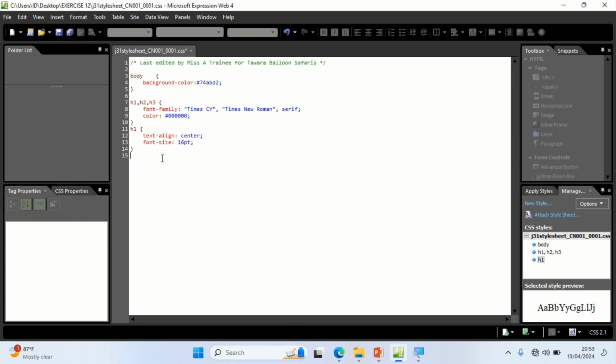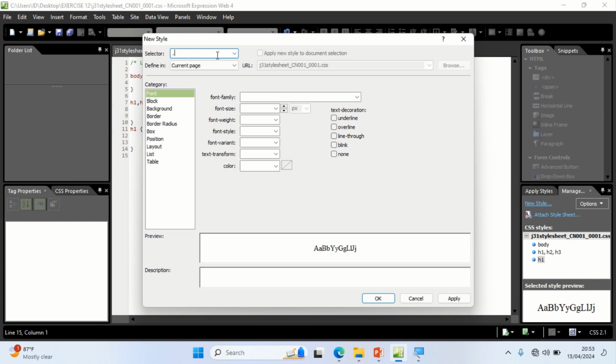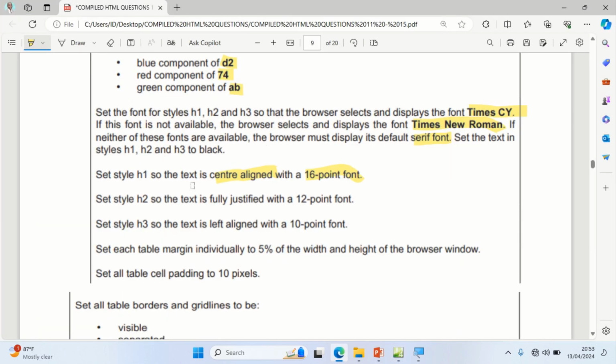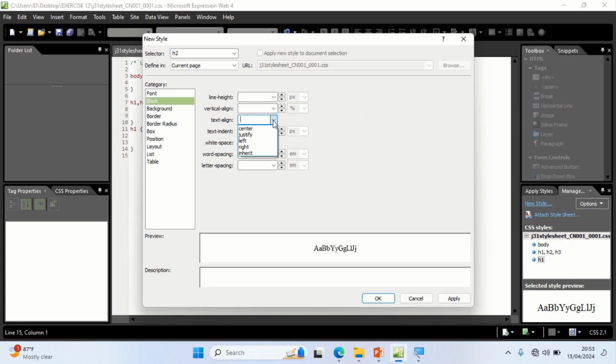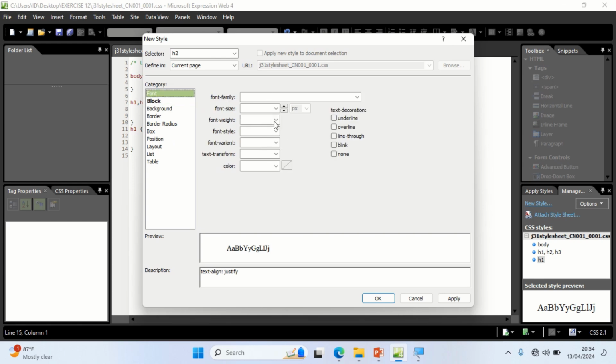Then after I'm done with this, I can do for H2. So I come to new style and I'll pick H2 according to the instruction. Then what is the instruction saying for H2? It said it is fully justified as the alignment, 12 point size. Alignment is block, text align, fully justified. You can see that. Then font size is 12. So I'll come to font size 12 and I change it to point according to the instruction. Okay, point. Let's see that again. Okay, then you click apply.